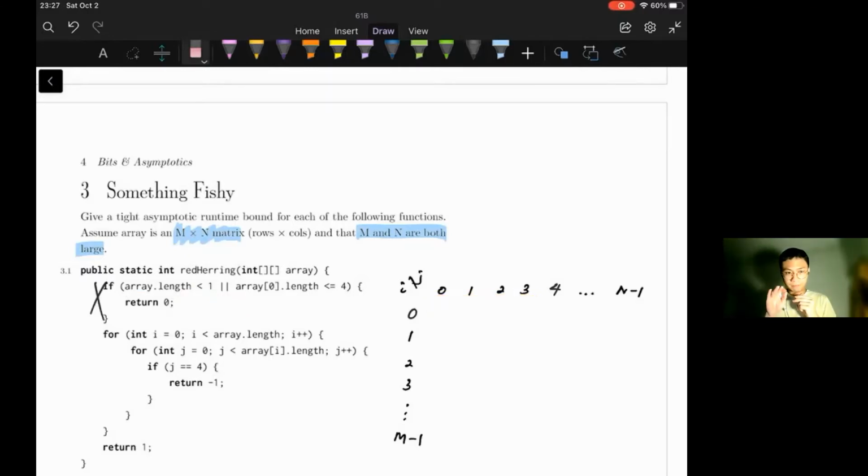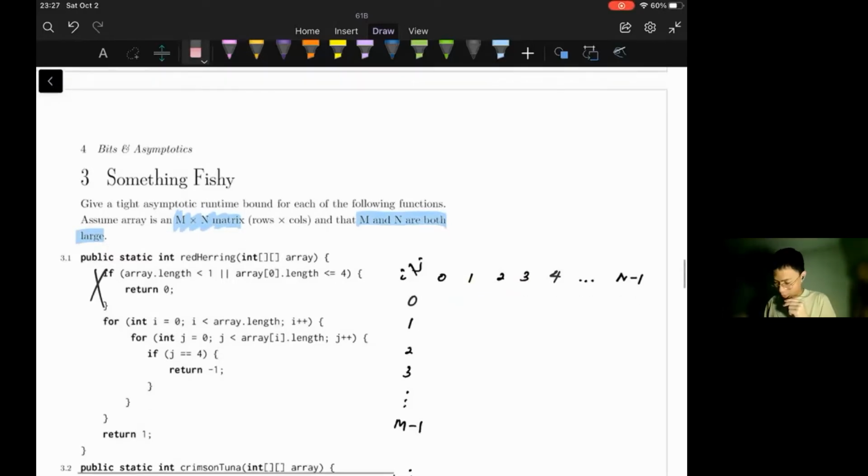Let's assume that we can always come back if that is not the case, but we can ignore that first to simplify the entire problem. Okay, so let's focus on the nested for loop now.